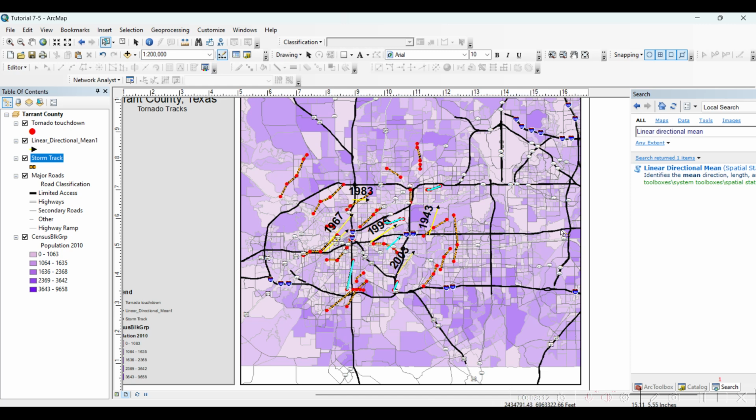It shows the mean length from all of these. This is the mean length. See that it is shorter than this, but longer than this. Also, it shows the mean geographic location. Compared to all of these, this is the mean geographic location, and the mean direction as well.